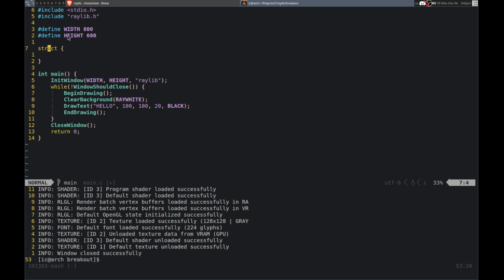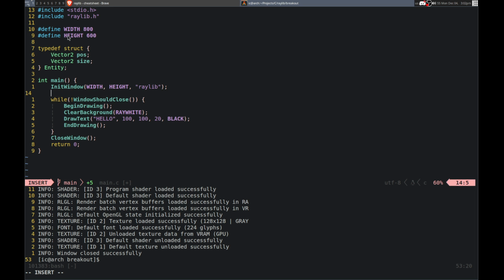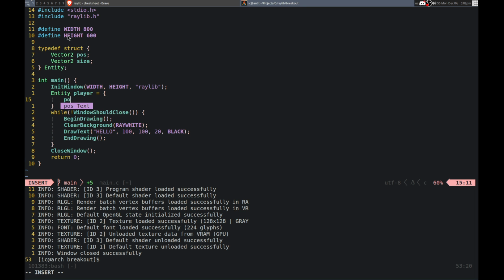Let me actually... there we go. Player. Or this can just be maybe entity. Could be that. And this should have two Vector 2s. So this will be the position, and then a Vector 2 for the size. So that's what we'll have. And then we'll just initialize a player, just quick and dirty. No, it's actually entity, not player. Entity player.